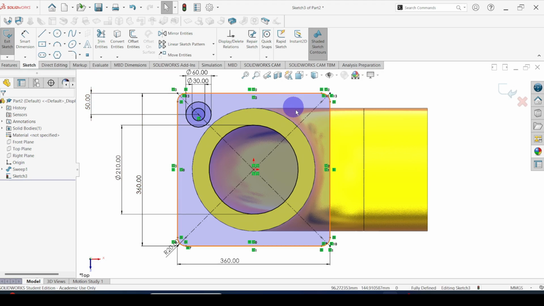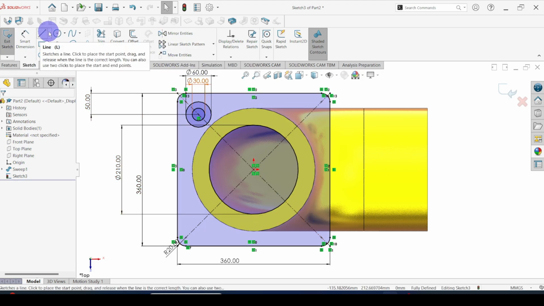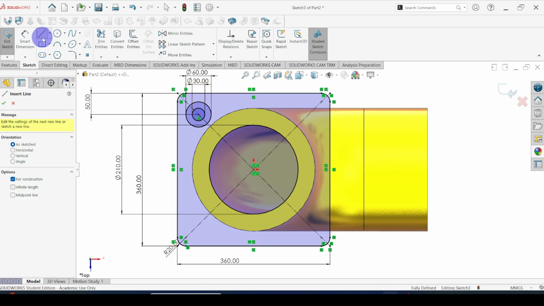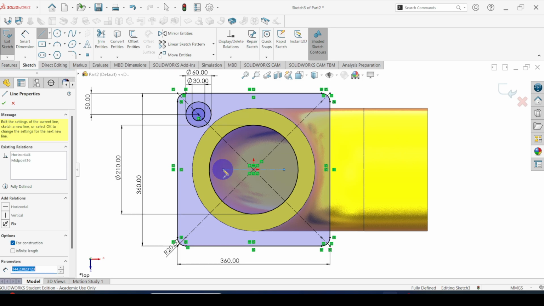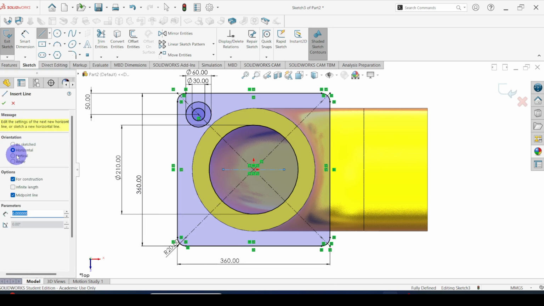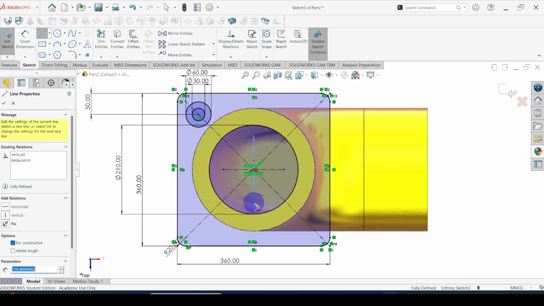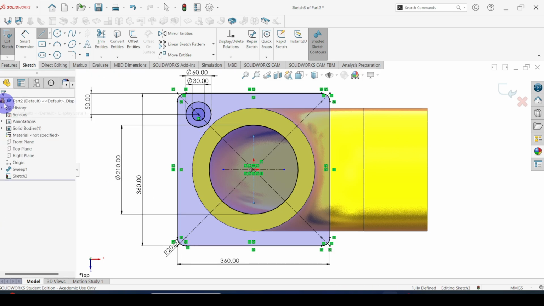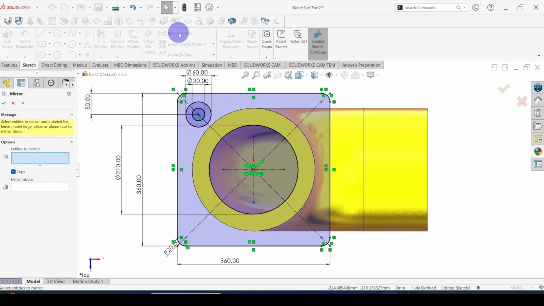Okay, then to draw the other 3 holes, I'm going to use the mirror command. Before using this command, I'm going to draw the mirror axis. So I'm going to use the insert line command. So the horizontal axis, midpoint line. Here this is the horizontal axis, and also the vertical axis I'm going to draw. Here this is the vertical axis. Click OK.